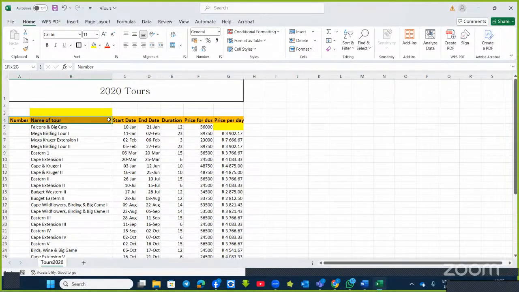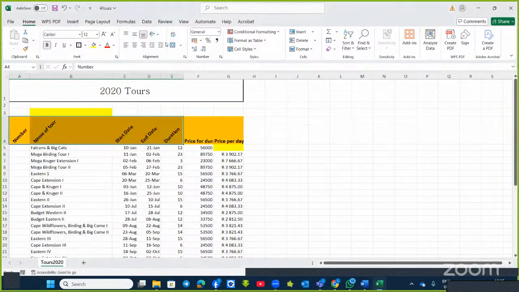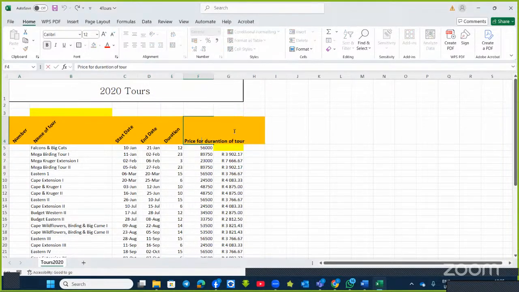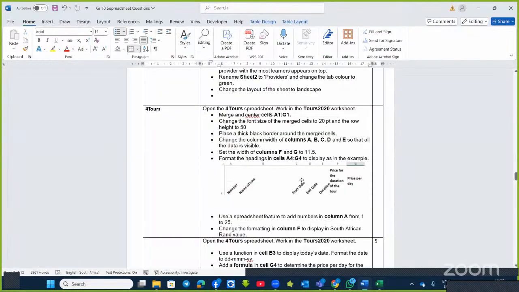So from here up until duration, they applied the orientation, which is the angle counterclockwise. And for these two, they applied wrap text. So wrap text fully visible, and for this one, they applied the orientation to 45 degrees, as we can see from the example here. Use a spreadsheet feature to add numbers in column A from 1 to 25.